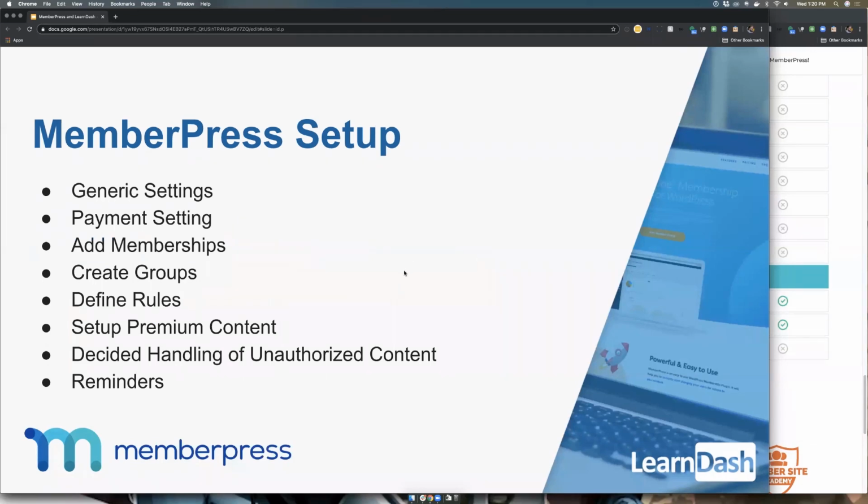So getting started with MemberPress setup, you have a couple options here. You have to do the generic setup, just the basic settings. Payment settings, you're going to have to add memberships. You're going to have to create some groups. You don't have to create groups, but it would be a better use case if you do. You're going to have to define some rules, set up your premium content, or figure out how you're going to do that, decide how you're going to handle unauthorized content, and go through and customize your reminders.